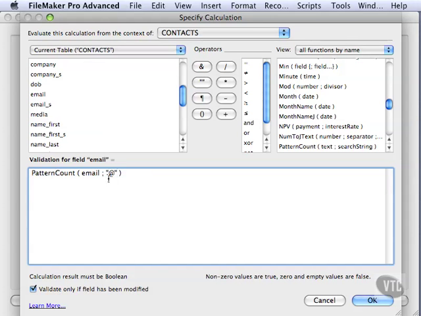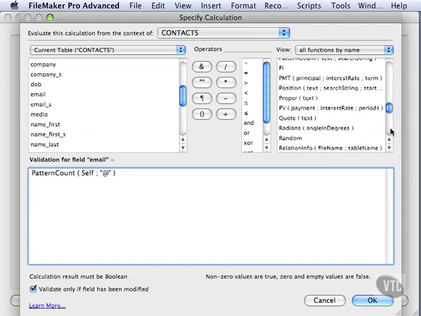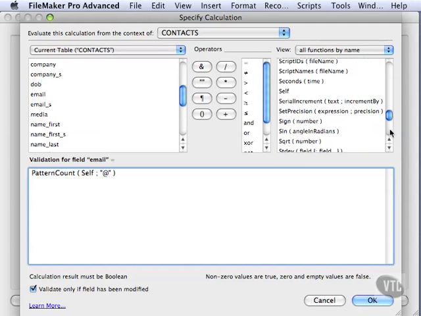Now we could go ahead and change this to another function called self if we want. You'll see it in here if we scroll down farther. And self is one of those functions that doesn't have any parameters. It just simply says, look at myself. In other words, rather than typing email, they work no differently, except that this makes it more dynamic. I can take this formula, copy it to my clipboard, and paste it into my email shipping, and it'll automatically work.